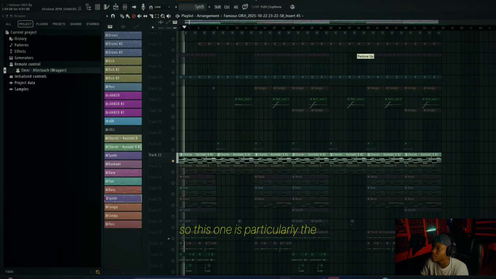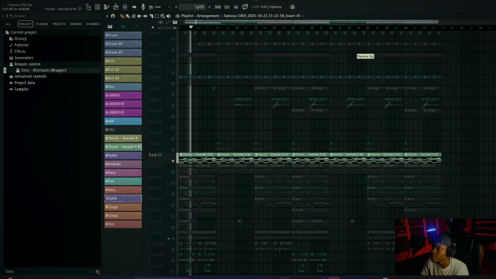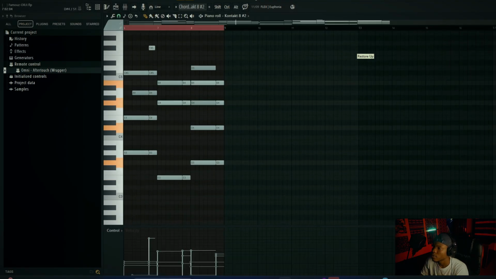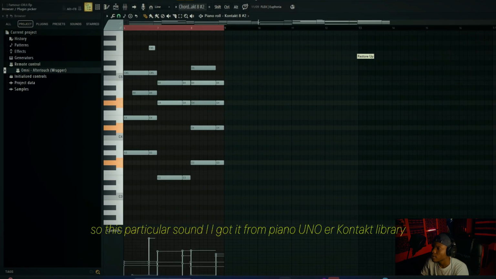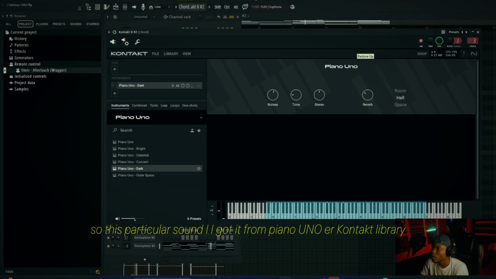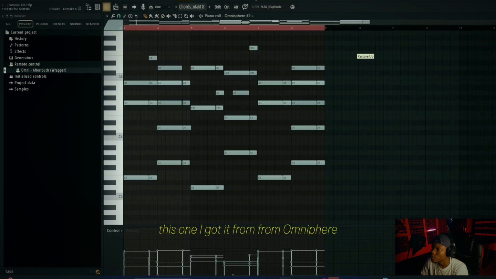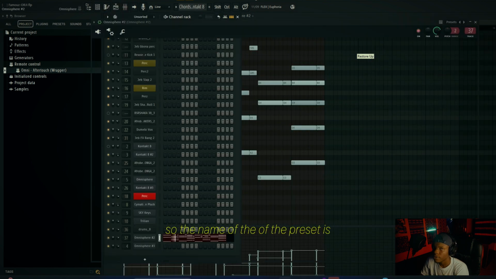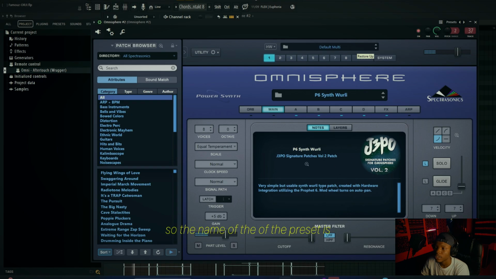So this particular sound I got from the Piano Uno Kontakt library. This one I got from Omnisphere. The name of the preset is PG Saint Wooly. So that is the name of the preset.